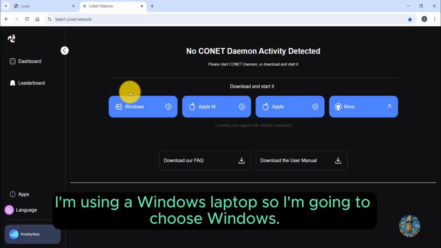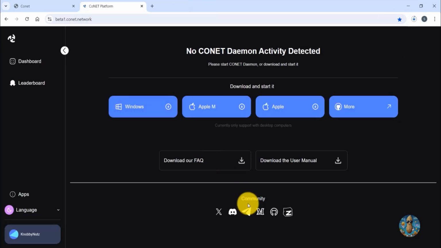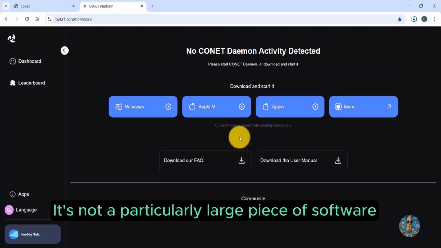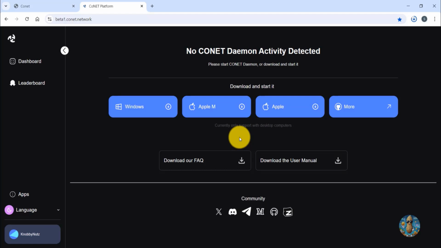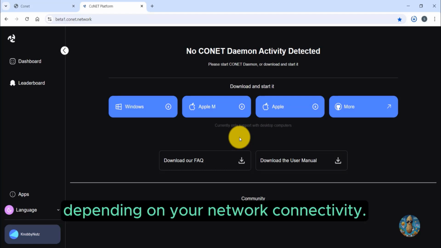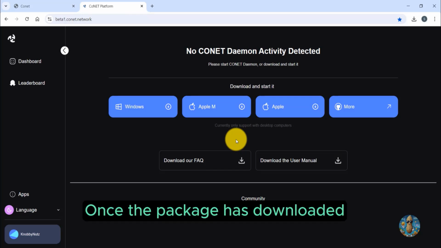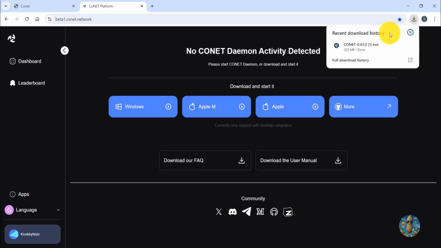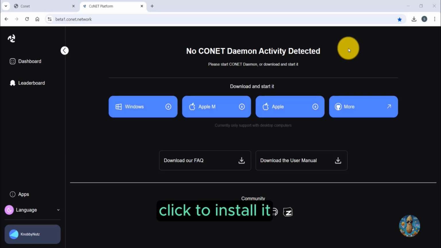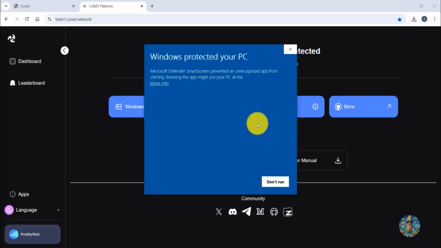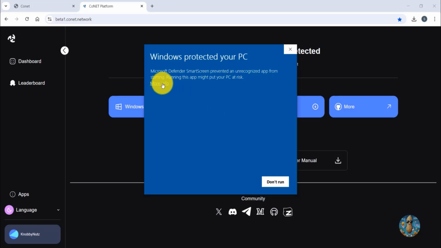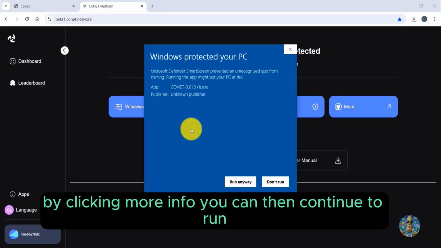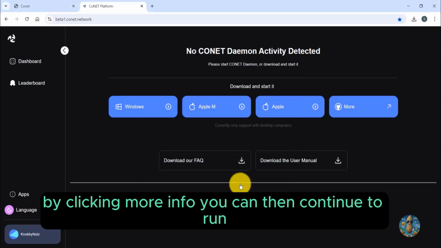I'm using a Windows laptop, so I'm going to choose Windows. It's not a particularly large piece of software, so downloading should take only a matter of seconds, depending on your network connectivity. Once the package has downloaded, click to install it. You may receive this false flag from Microsoft Defender. By clicking More Info, you can then continue to run anyway.